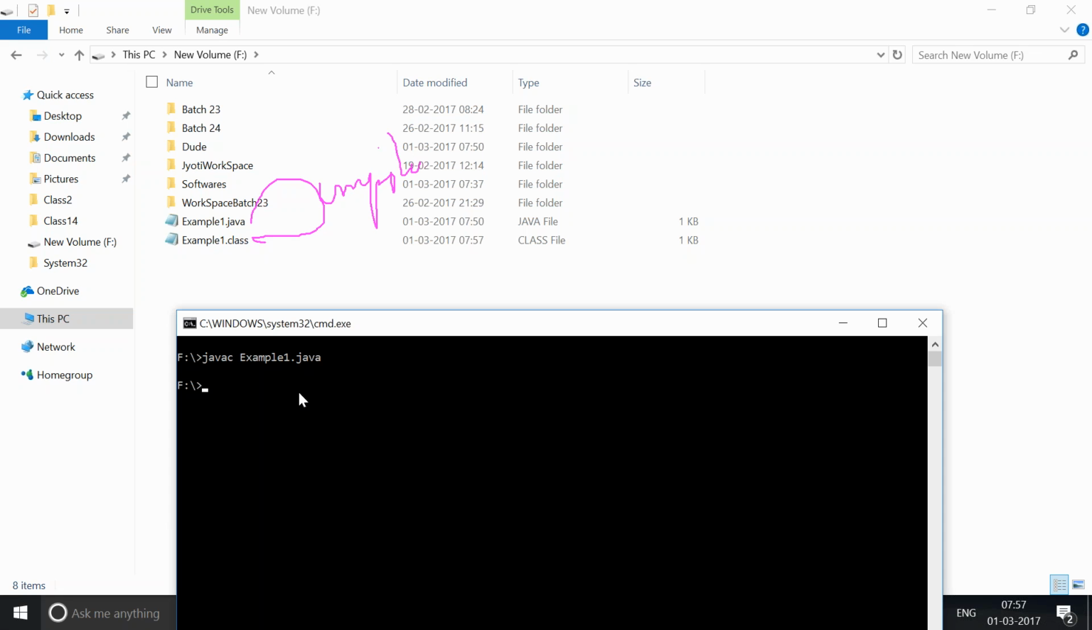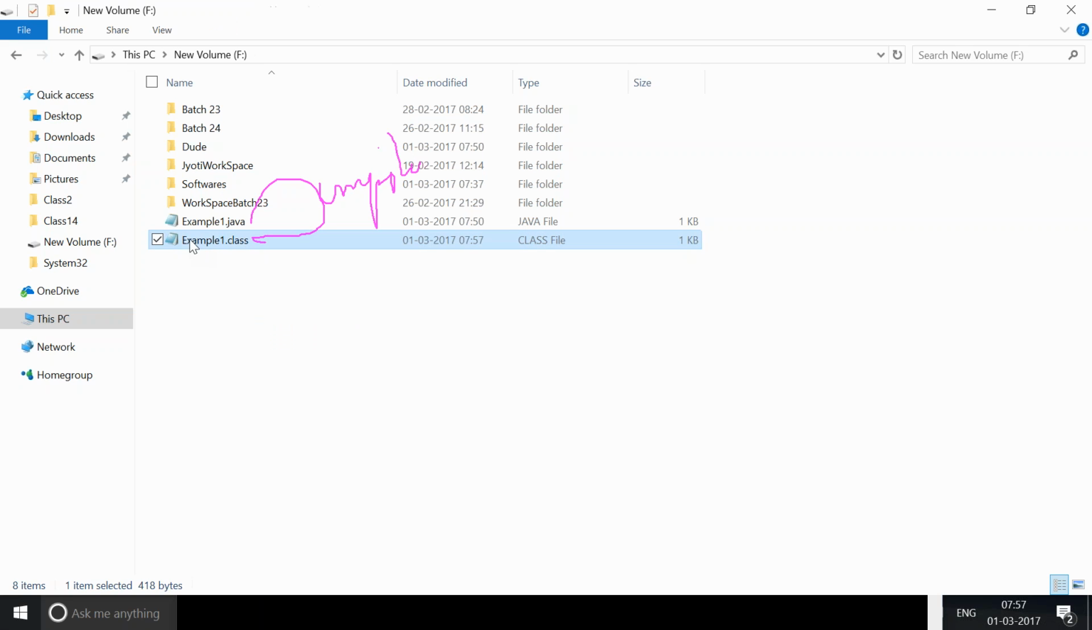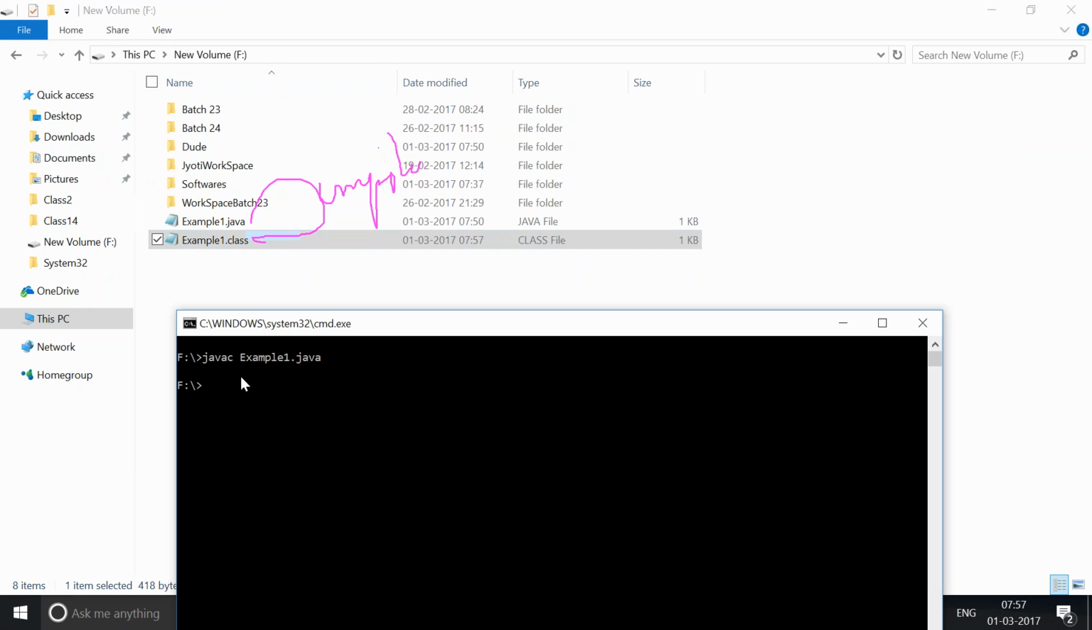Now the execution. For execution, what do you have to do? You have to give the location of this class file, example1.class. So you will probably type java space example1, and you need not give .class while executing. You should not give the .class. If you press enter, it will say hi hello, so it got executed.